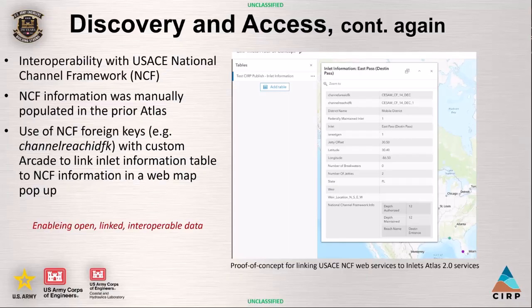So in the existing Inlets Atlas, this information, like the authorized depth or depth maintained, was more or less hand jammed into that ArcGIS Online database. And so now we don't even need to store that information anymore. We can just link to it because again, it's been stood up in an enterprise kind of fashion that promotes and enables open, linked, and interoperable data.